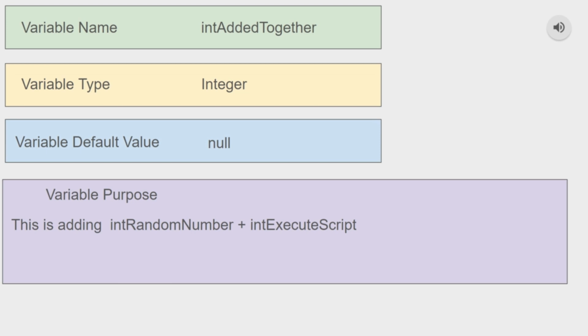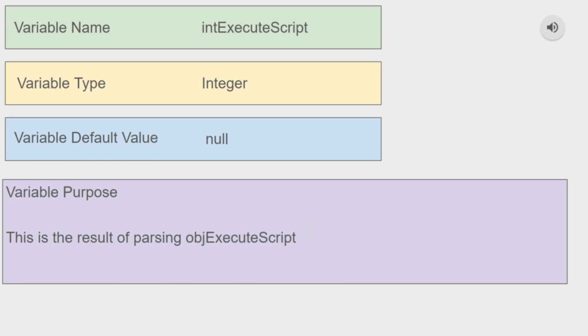Variable name: int added together. Variable type: integer. Variable default value: null. Variable purpose: this is adding int random number plus int execute script. Variable name: int execute script. Variable type: integer. Variable default value: null. Variable purpose: this is the result of parsing obj execute script.